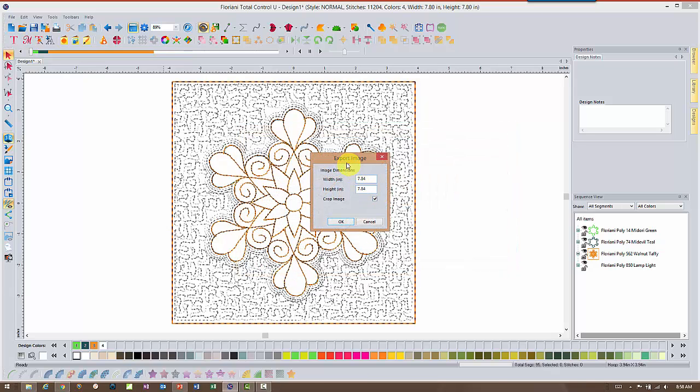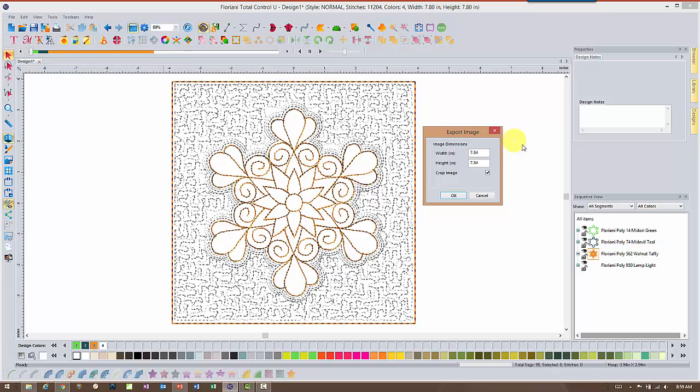Now, I've already gone through this, but I want to show you what happens. You're going to get this little dialog that comes up and says Export Image, and this is your size. Do not alter the size. I mean, I guess you could. It's not going to really affect this project, but I recommend leaving it. You could make it smaller. You can make it larger.